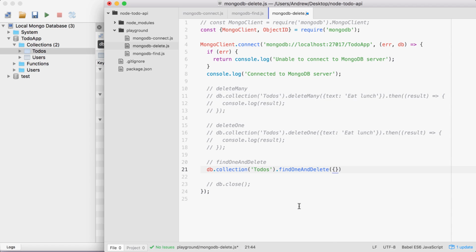Back inside of Atom, we can get this done by targeting to-dos where completed equals false. Now, instead of getting back a result object with an OK property and an N property, the find one and delete method actually gets that document back. This means we can tack on a then call, we can get our result, and we can print it to the screen once again. Console.log result.